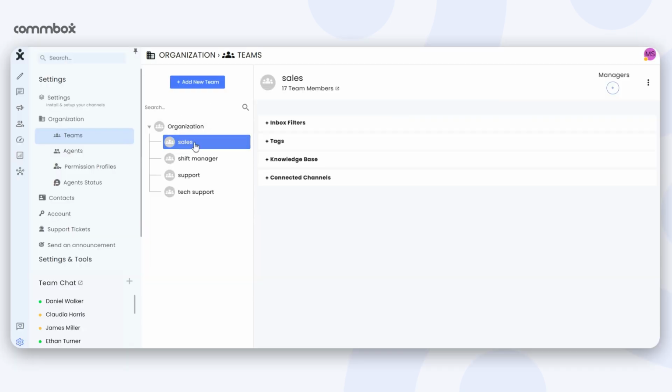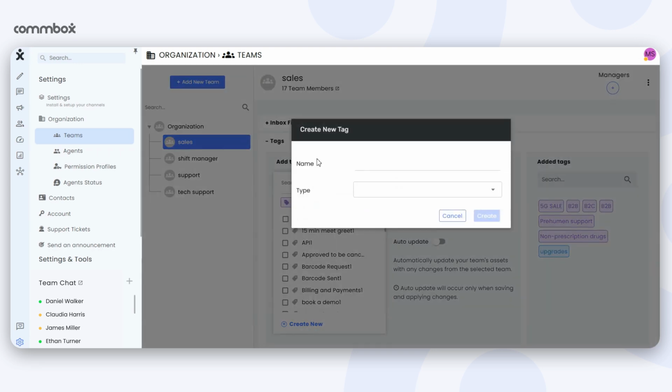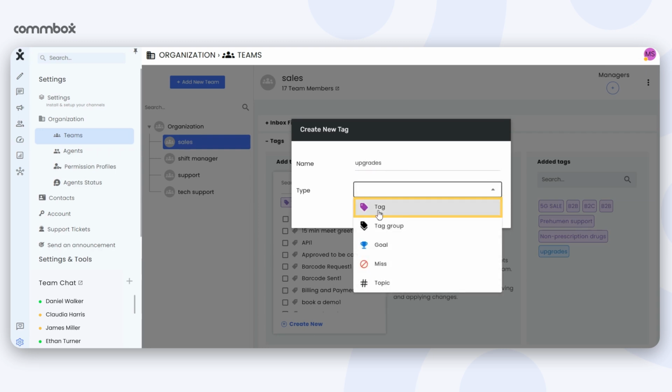Now let's create a new tag for the sales team. Select the Tags tab and click Create New at the bottom of the list. Choose a name for the tag and select one of the following. Tag, a regular tag. Tag Group will create a new group of tags.